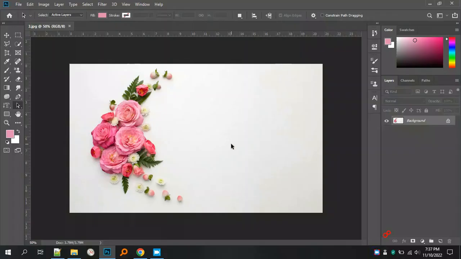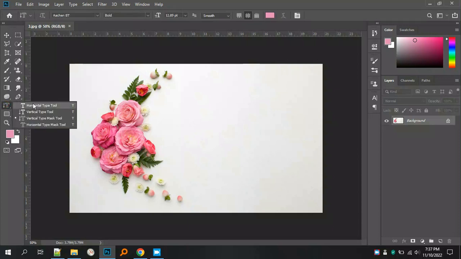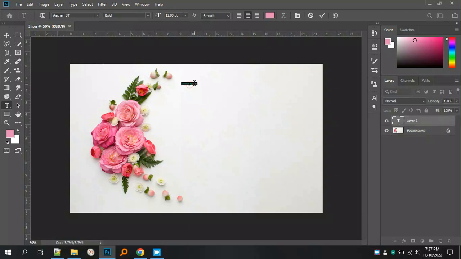First of all, we are going to see about the text tool. In order to use the text tool, you have to select the text tool and select the place where the text should appear in the image. Then you type your text and select the font type by highlighting all of your text. You can highlight by double clicking on the text layer.